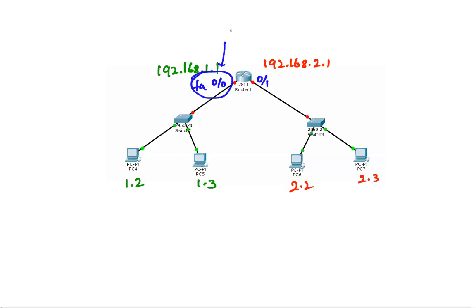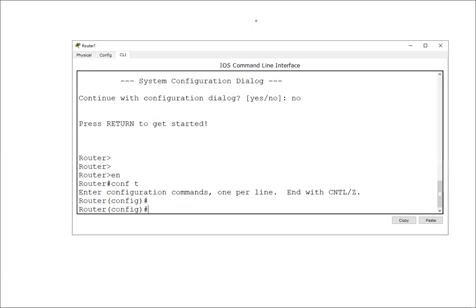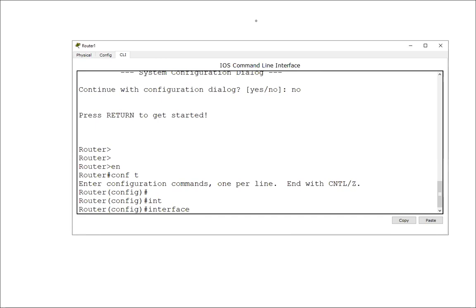So I need to go to this NIC, first NIC number one. How can I go into that? What is the command for that? The command is, I'll just type int, guys, and I'm just going to give tab. What did it auto complete? Interface.